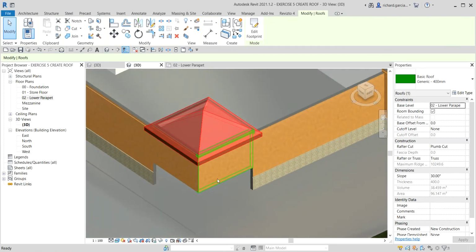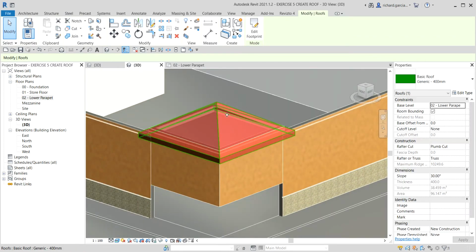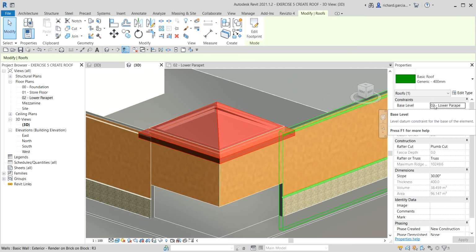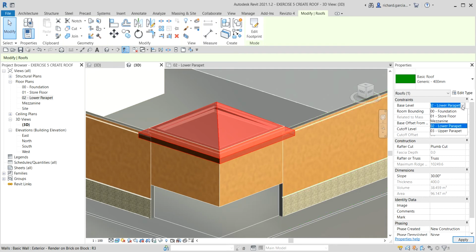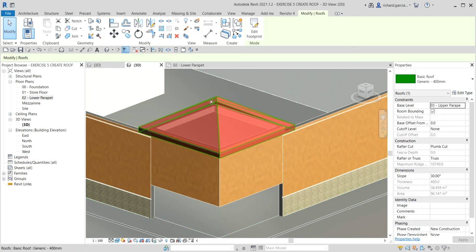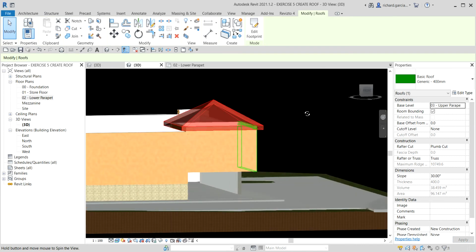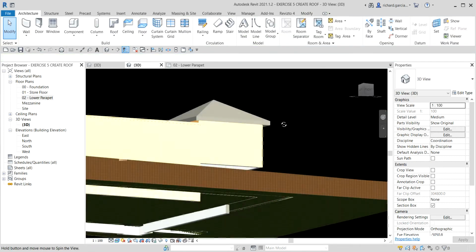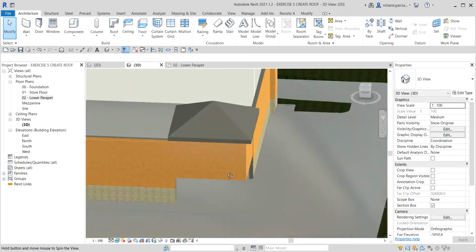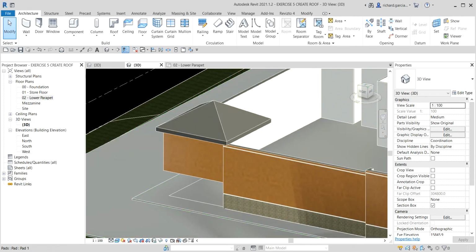So let's fix this one. Let's select the roof, and then let's change the base level here. Instead of putting that on 0 to lower parapet level, let's move that to upper parapet. Click, and then move your pointer here, and there you go. Okay, then click outside to deselect the roof. There you have it. So after creating our slope roof, the next thing that we're going to do is let's create a flat roof.